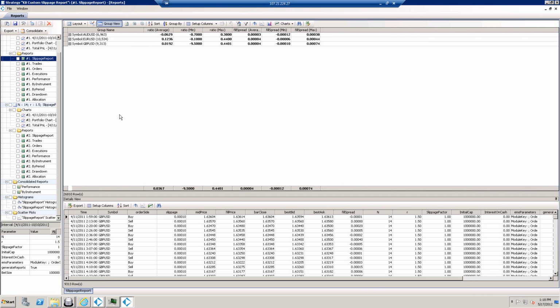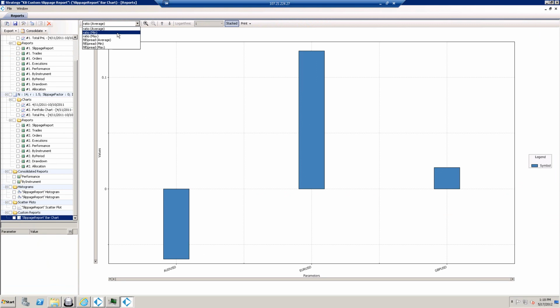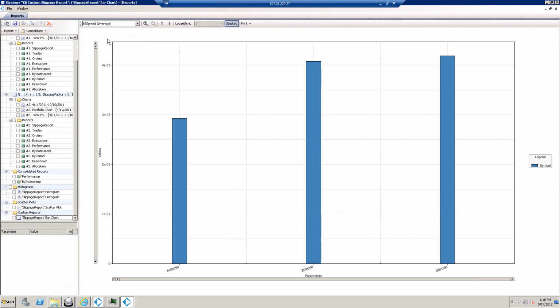I can visualize it in a histogram or in a bar chart like this one. I click on this command, and average ratio, we can look at fill spread average, and this is just information for us.